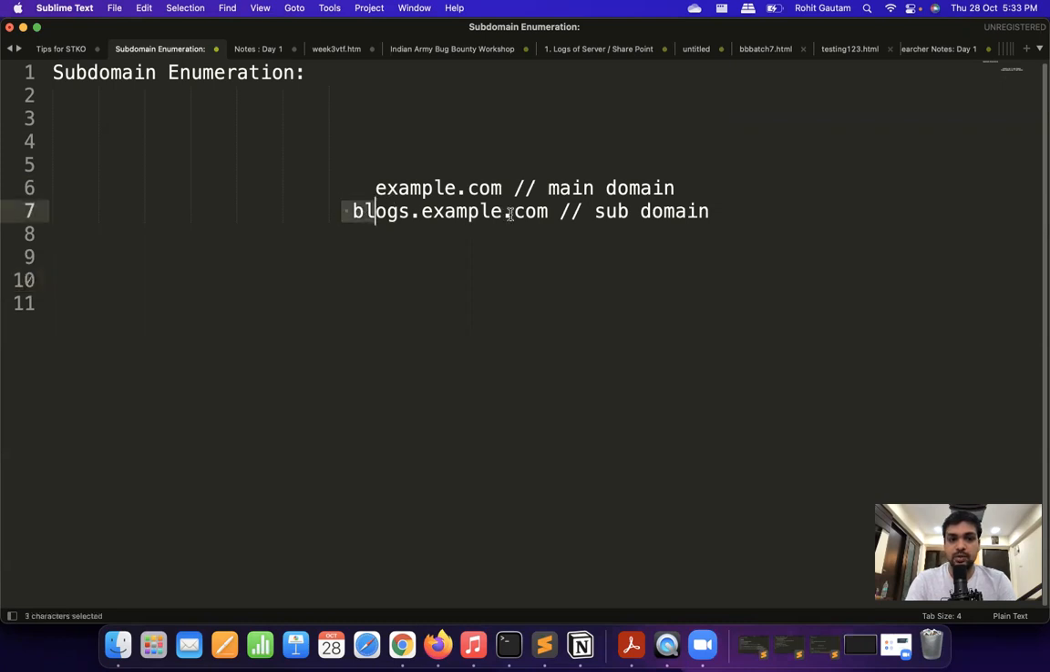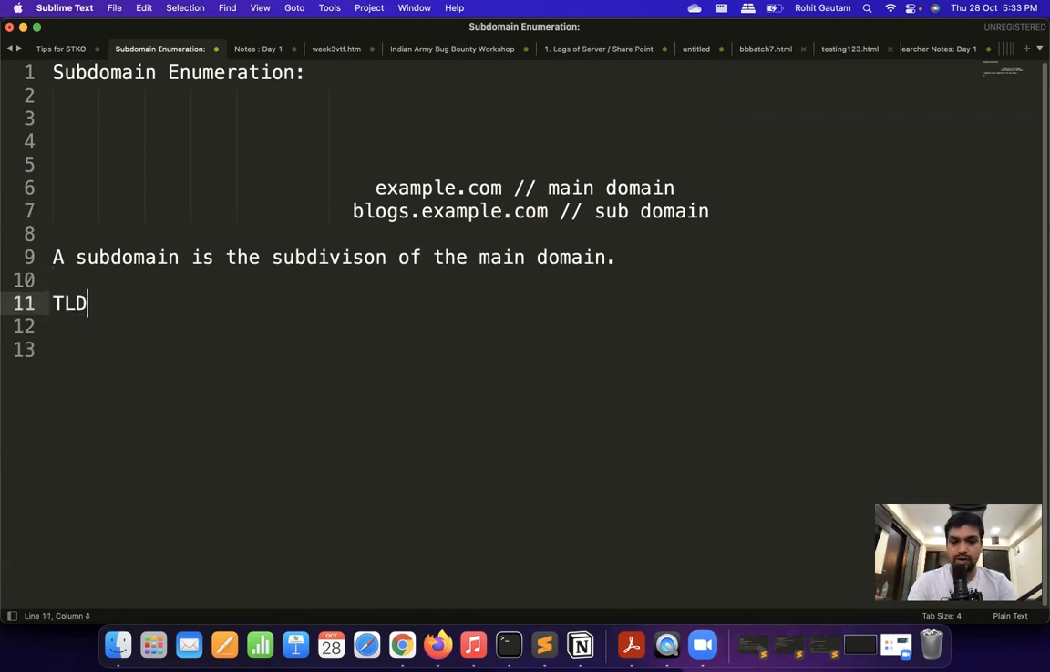And I hope you guys understood what a subdomain is now. So a technical definition of this would be: a subdomain is a subdivision of the main domain. I hope everyone understood this. Now, we can see over here that it ends with .com, which is a top level domain. Now there could be different types of TLDs.